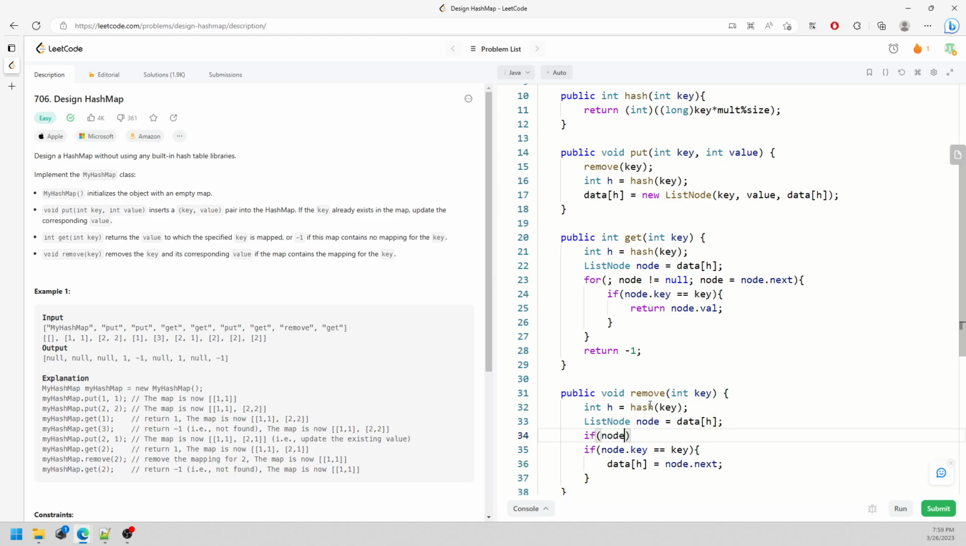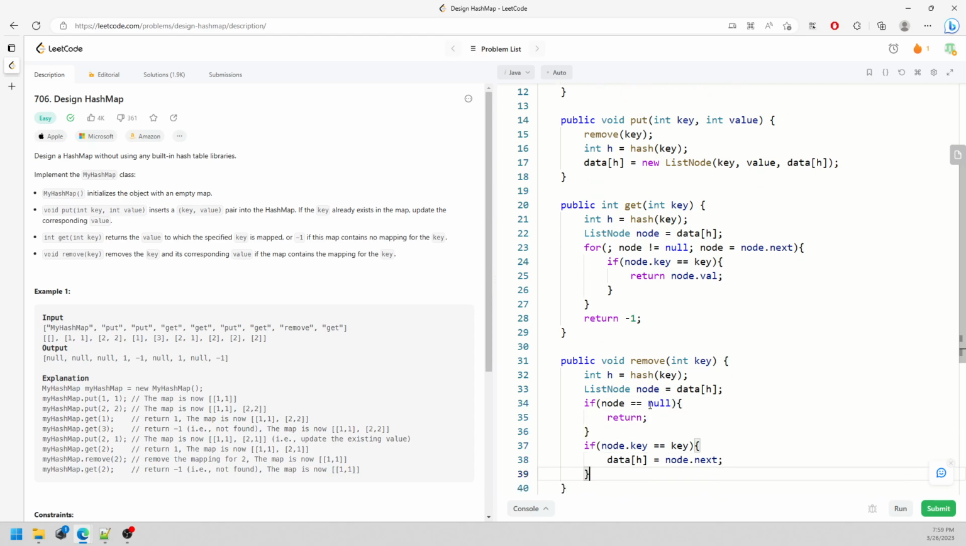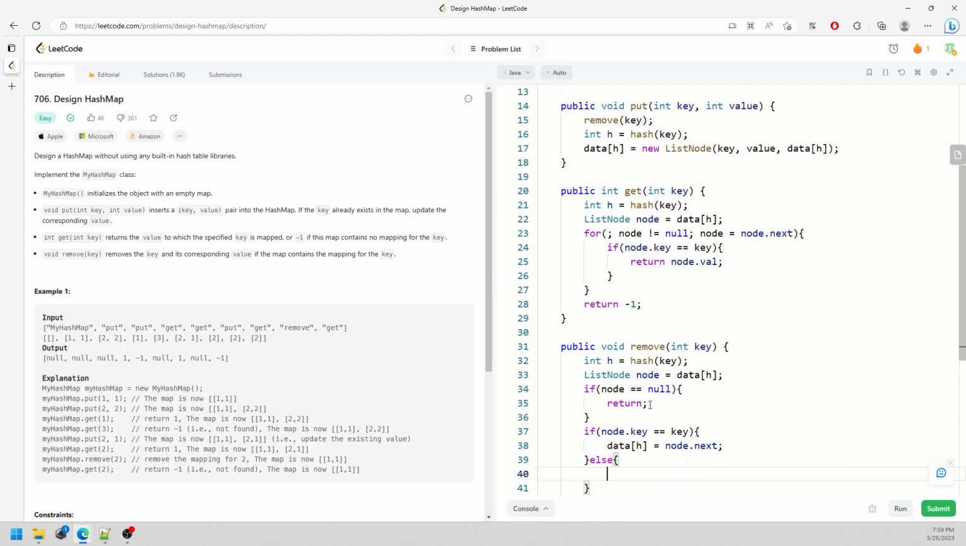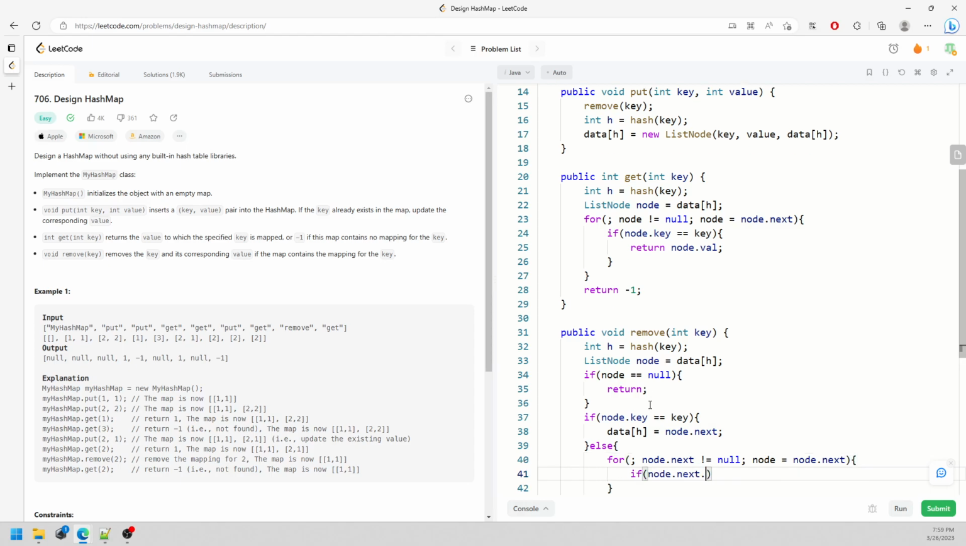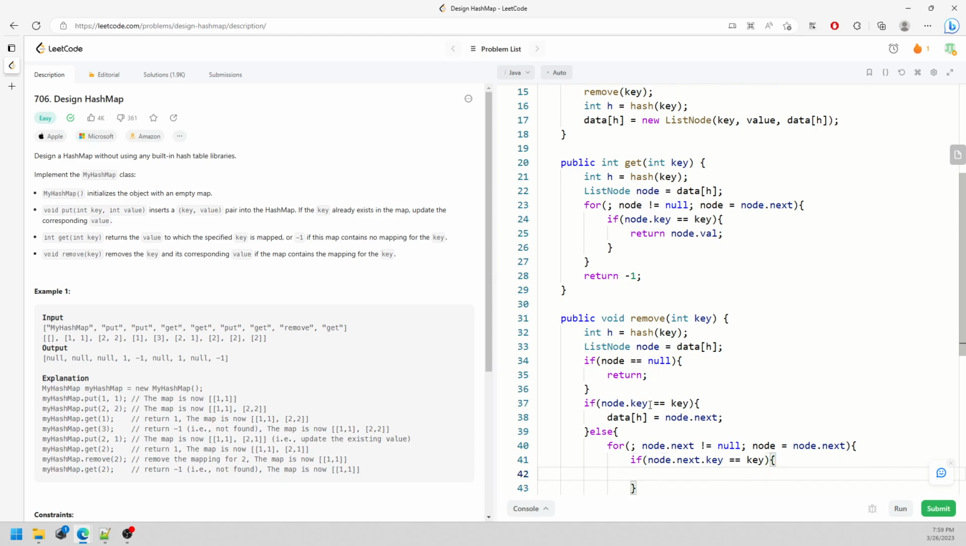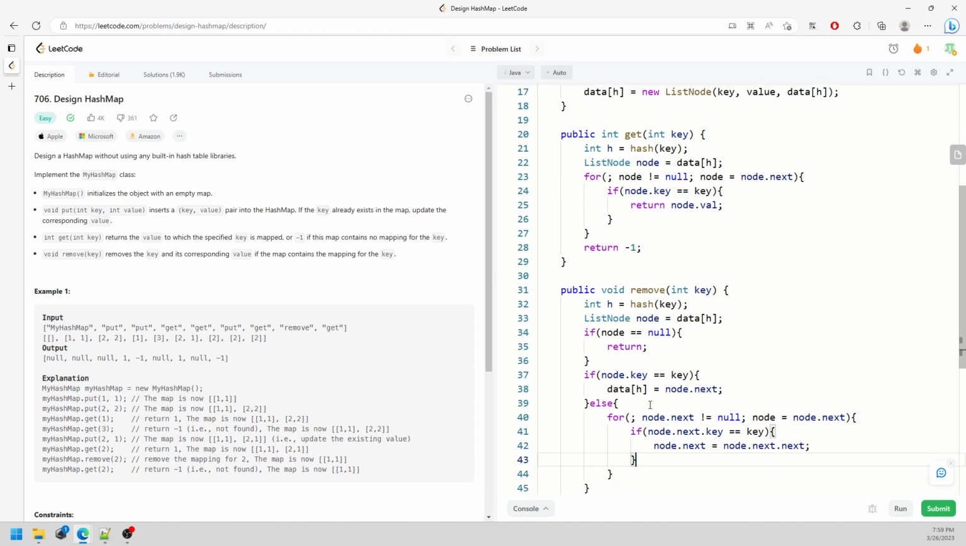And also, if the node is already equal to null, then I don't need to worry about anything, right? I just have to return. So else, this is more tricky, the one I talked about. You want to make sure the next is not null, and also null is not equal to node.next. So if the current next key is actually equal to the key, then you want to what? Node.next is actually equal to node.next.next, and then you want to break out of the while loop.